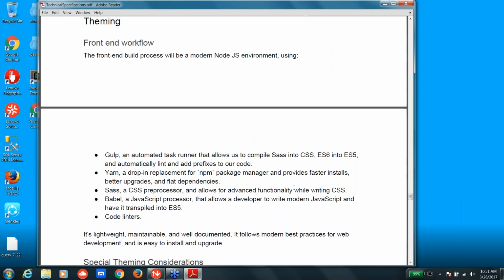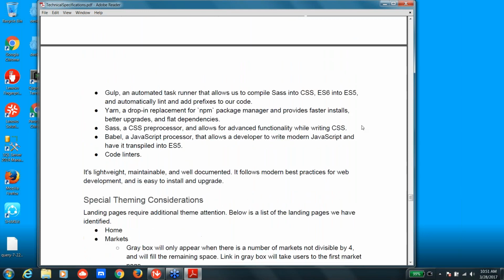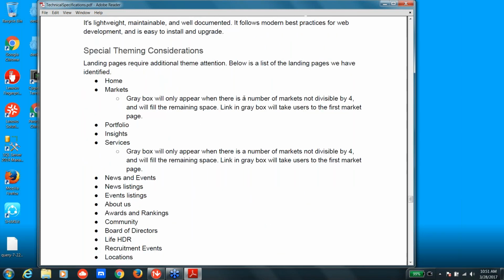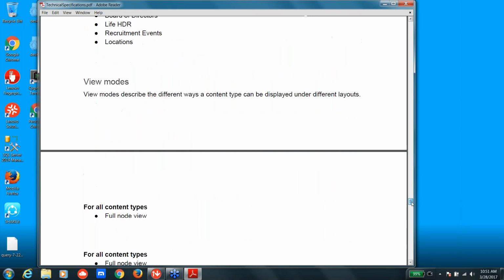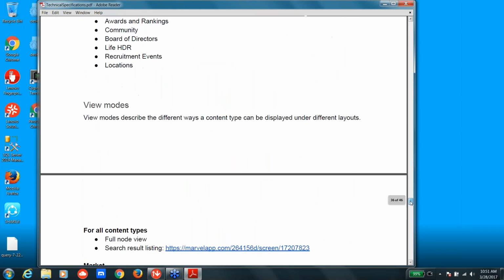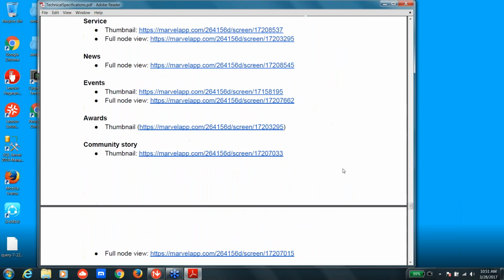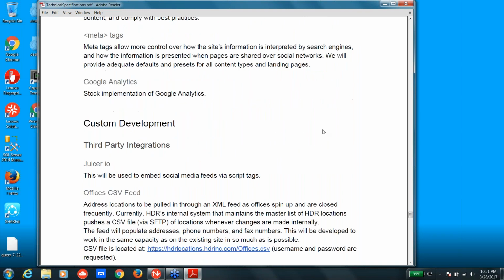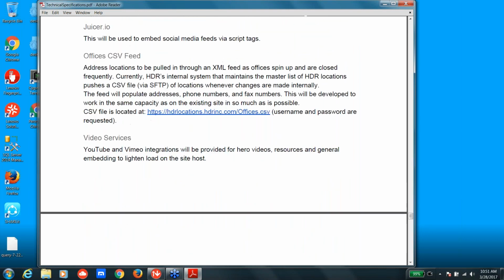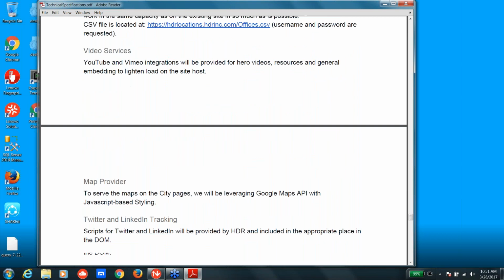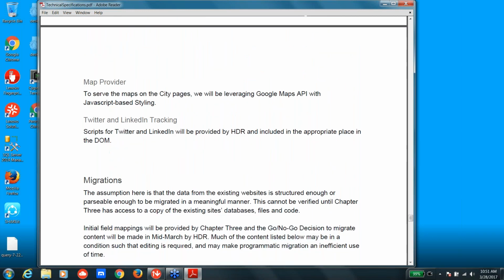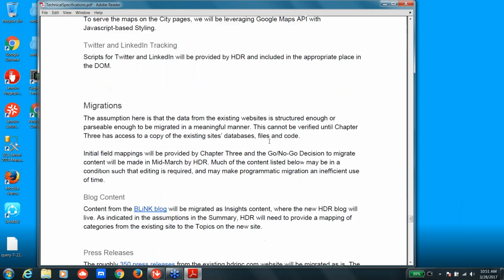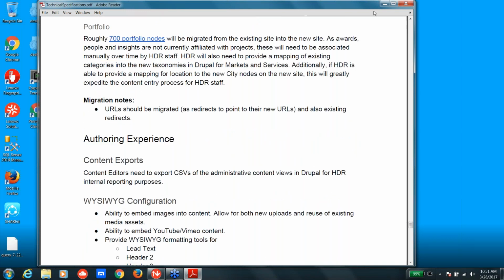Front-end workflow, we're just going to describe, which is kind of the Chapter 3 standard process, and any special theming considerations. These might be departures from what you can see in the comps themselves. So that's pretty much it. Everything else is kind of standard boilerplate. There's very little custom development on the site, so really the content types is where all the interesting things are, and then the slices within the content types, that's where everything gets interesting. That's pretty much it for this one.